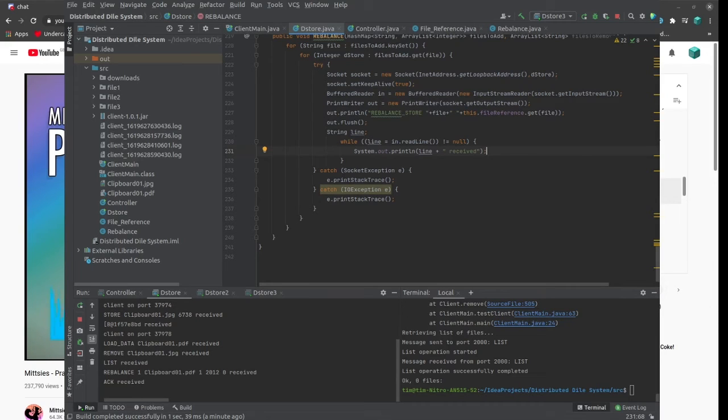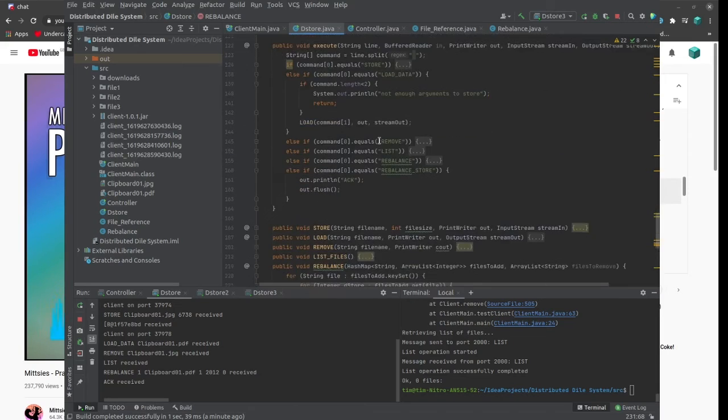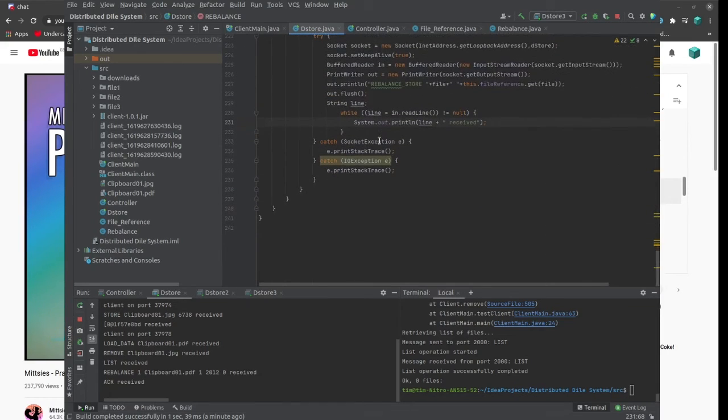I do wonder though how does this loop work? Does this have? I feel like this is going to just keep searching for stuff from that D store. I don't think we need a loop here.